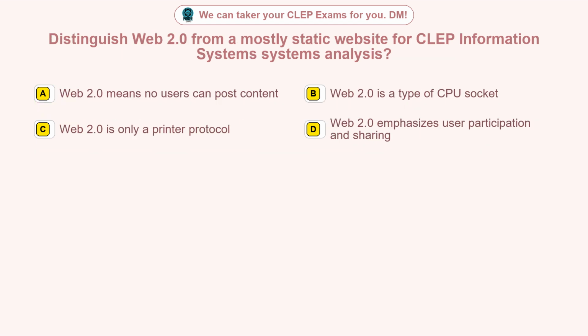Question 31. Distinguish Web 2.0 from a mostly static website for CLEP Information Systems analysis. Option A. Web 2.0 means no users can post content. Option B. Web 2.0 is a type of CPU socket. Option C. Web 2.0 is only a printer protocol. Option D. Web 2.0 emphasizes user participation and sharing. The correct answer is option D.